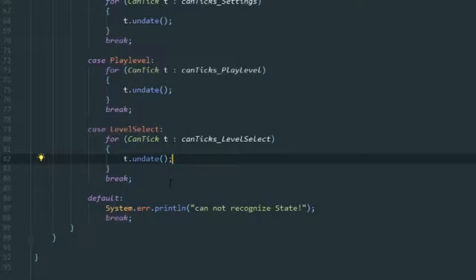Yeah, because what it's going to do is go through and call the CanTick T.update for the specific ones that you added to that specific state, because it's just going to loop through that. It's a bit complicated, but that's how that's going to work.